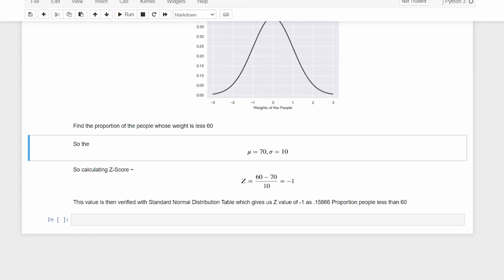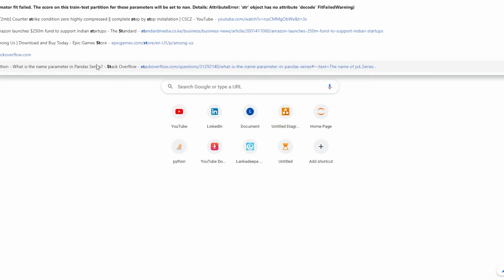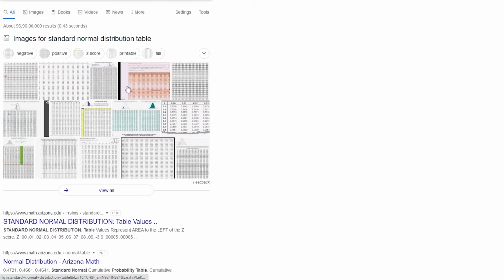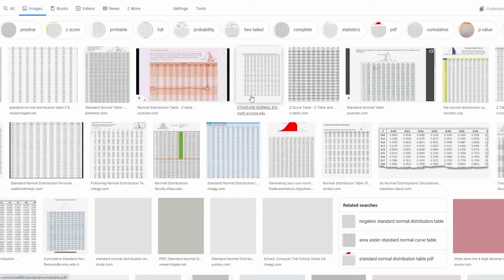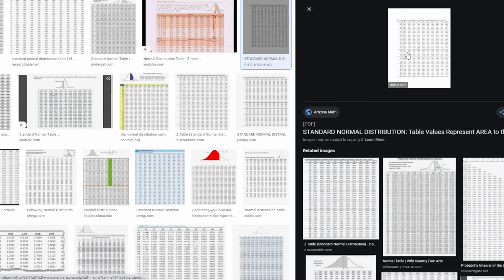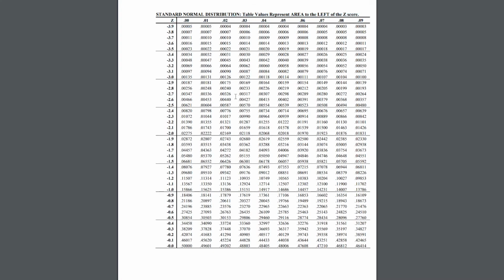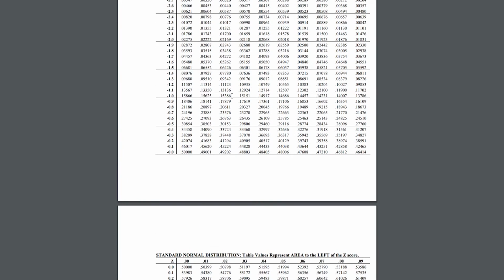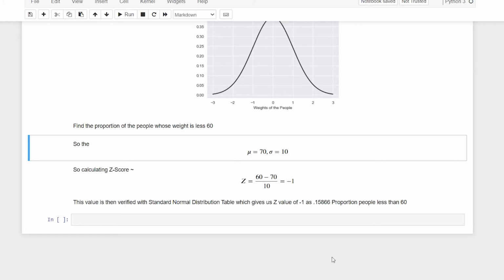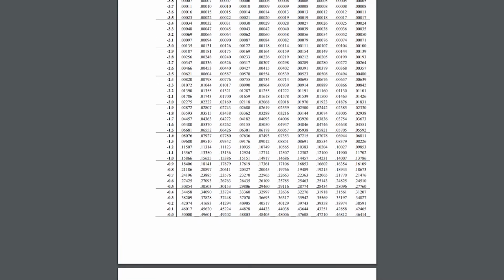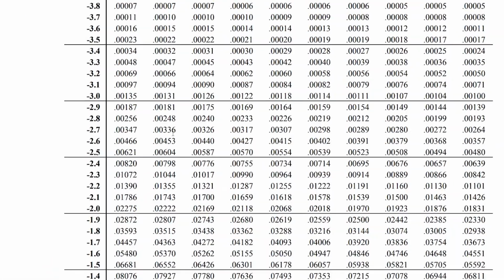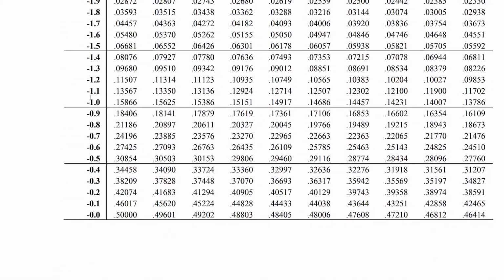And the way we can do it, just google standard normal distribution table, and you can find it on Google. Let me show you. So this is the table that we have. This is the standard normal distribution, which gives you the z-scores. Since I have -1 as my z value, I'll go over here, I'll zoom in, and as you can see, we have the -1 value, which is this one, 0.15866.